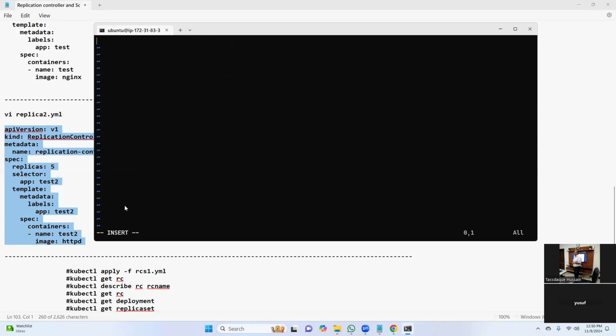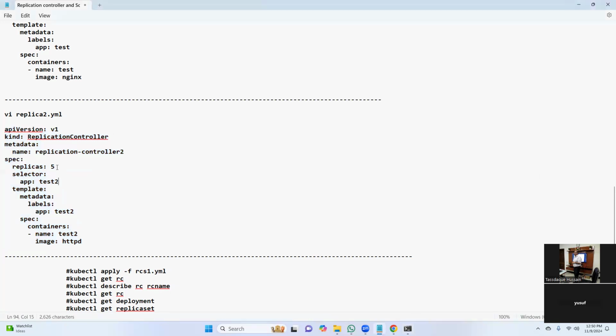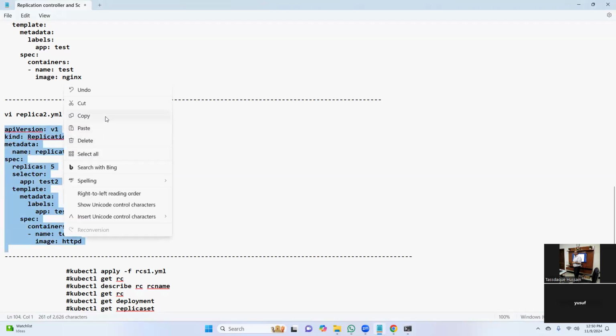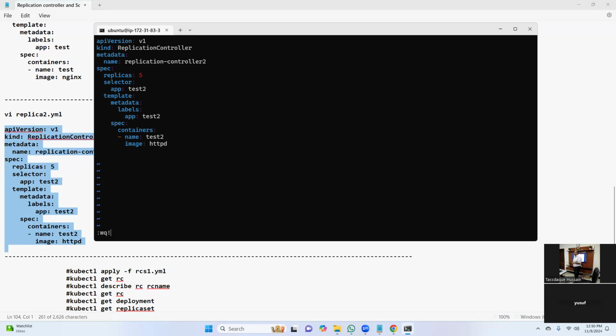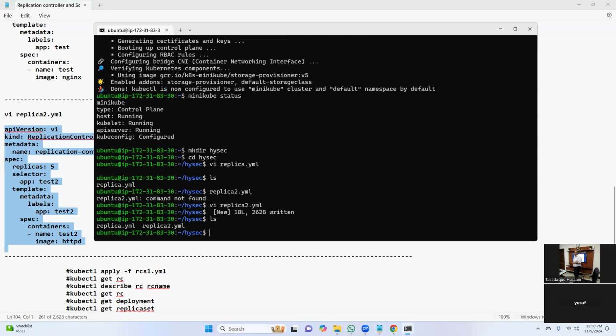Now this time you have 5 replicas, 5 pods. Just copy this manifest and paste it here. And now you can see escape, colon WQ, and enter. And now ls, and there are 2 replicas here.